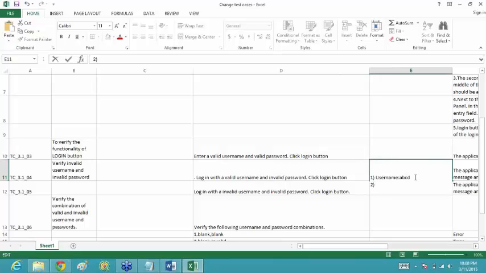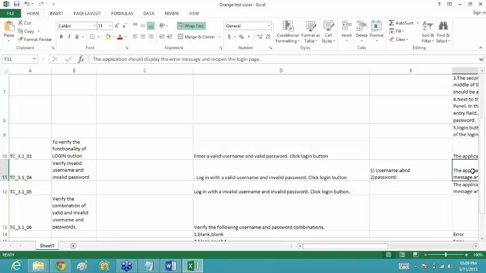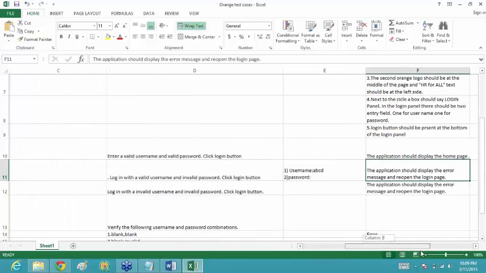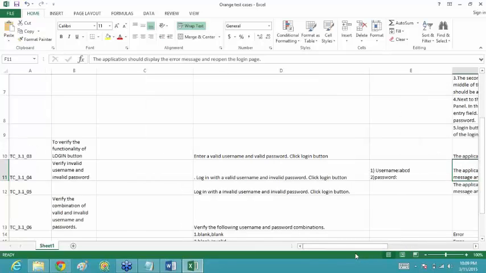Invalid password, I told you that we don't have the requirement document for the text boxes, so we can't test for those things. If you then also want to test it, then this would be a part of invalid only. So password, leave it blank. Nothing should be written in the password. It is a part of the invalid only. You can then click on the login button. For that you are saying that the application should display the error message and reopen the login page. Okay, that's correct.